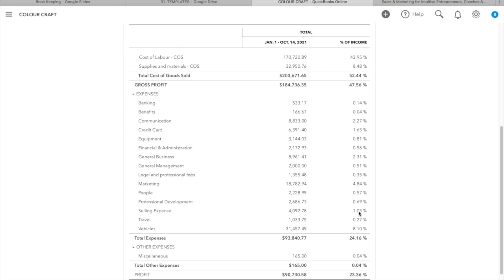Selling expense, 1%. I did a lot of sales this year, that's why. Usually you have a selling expense of more like 9%, commissions to your salesperson. Marketing is at 4%, which is a little low. Usually you want that around 6%.